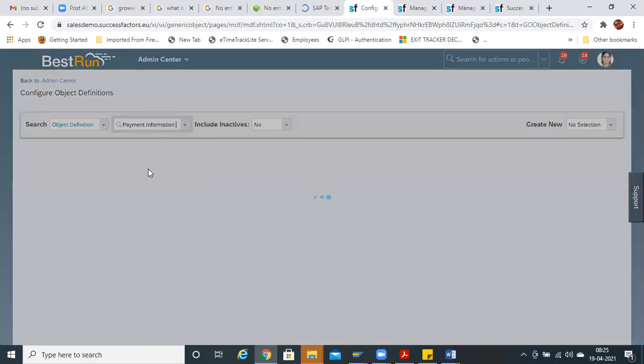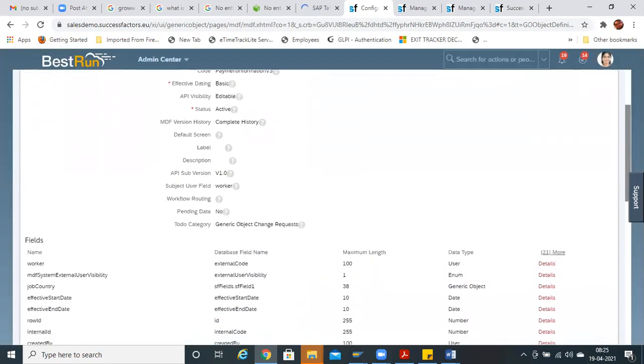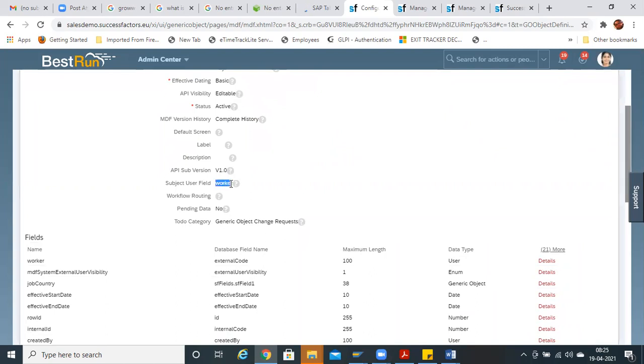So if you click on this, as you can see, subject user field is worker, where this worker has been used. Whatever code name is given here, you have to just copy and paste it here if you want this object to be visible in the front end in the employee file. That's it. So this subject user field will be visible over there. Any payment information, any custom MDF that you want the employee to see in the front end, you have to just come here and select this.